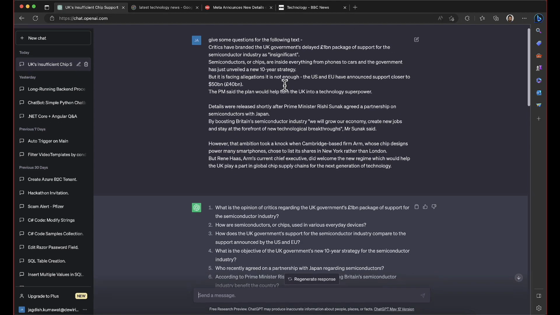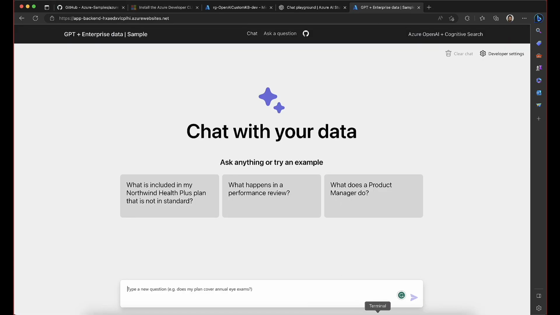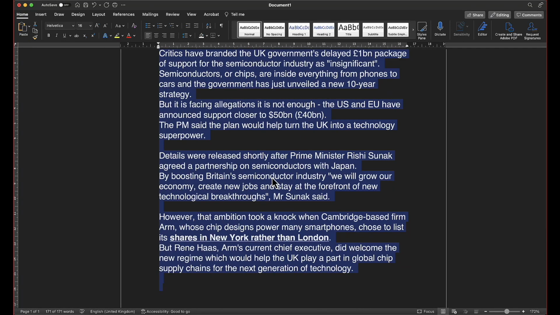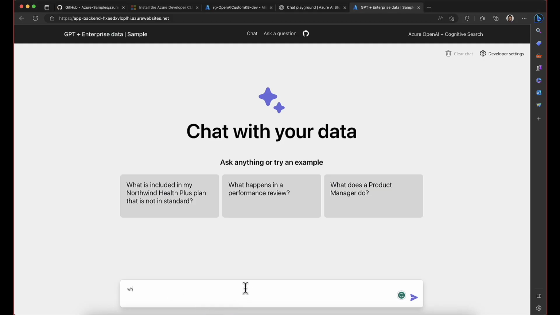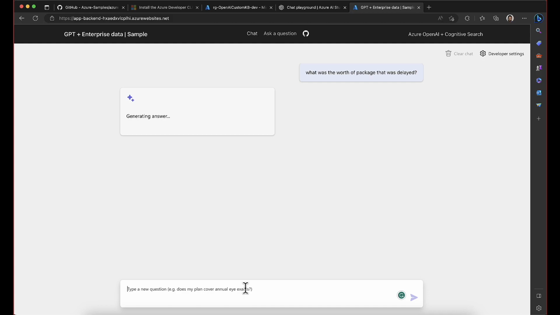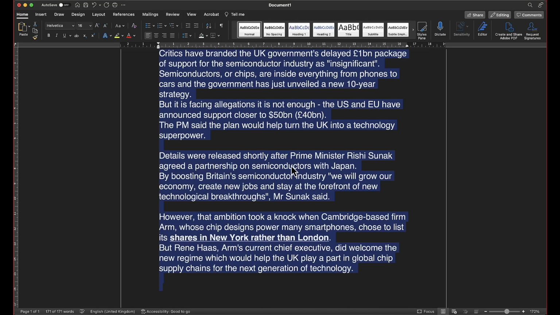Let's go to our question bank. Okay, let's generate our own question, that will be much better. Critics have branded the UK government's delayed 1 billion package. What was the worth of package that was delayed? Okay, the UK government's delayed 1 billion package of support for the semiconductor industry. That's good. And if I have a lot of documents, then it will give the citations as well, like from which document this is coming from. This is very powerful.